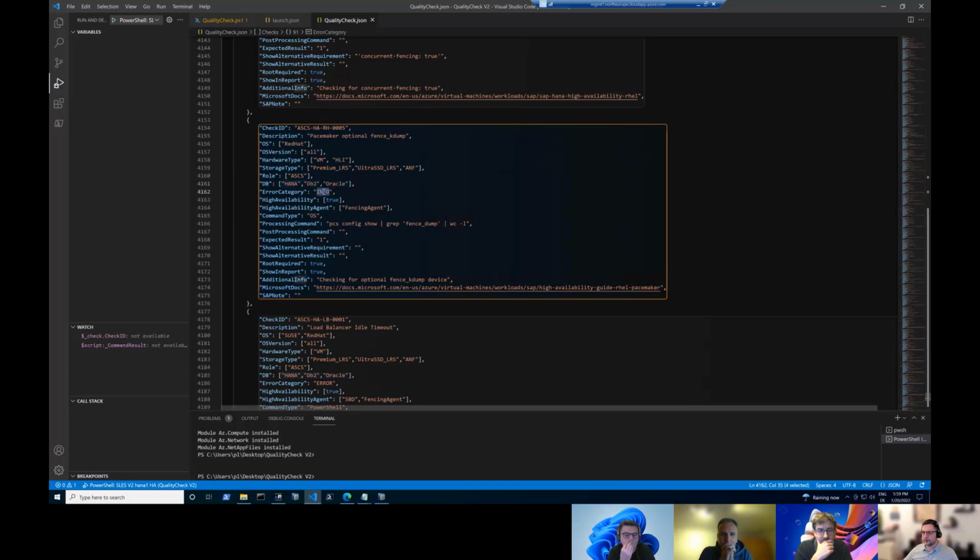It's an info category. That means it's not an error. It's not a hard requirement to have that in place. It's optional. The expected result here is 1, so I'm checking the number of lines where fence_kdump is in there. There is a documentation link, and whether it requires, for example, which HA scenario.